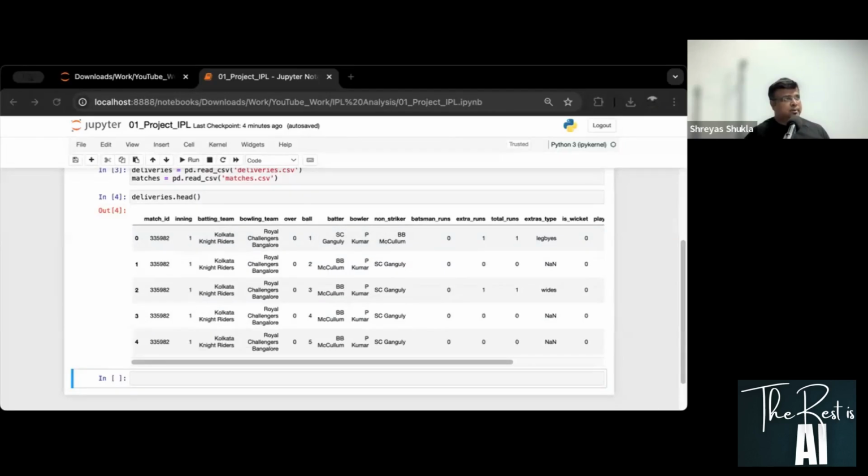It is nothing but many things. It should be very clear to you. What is the inning number, right? So that is being given here. The match ID, what was the match ID of the match taking place, who was batting and who was bowling, right?